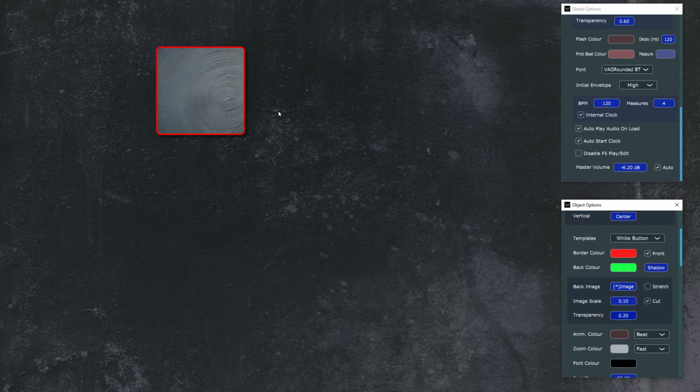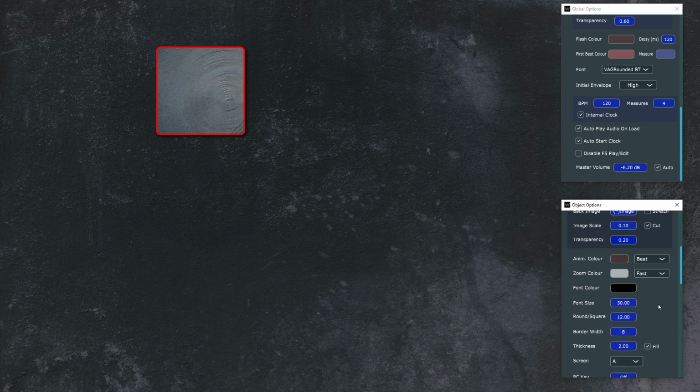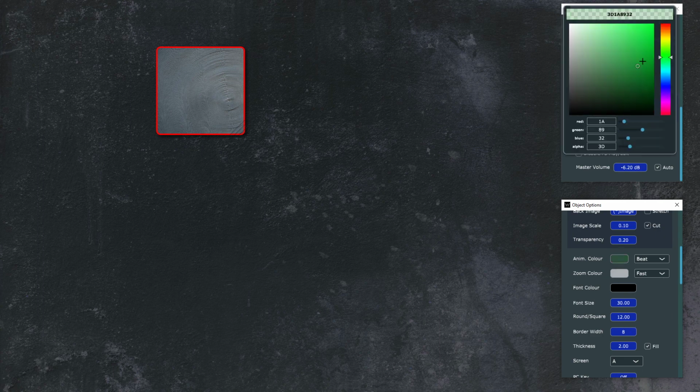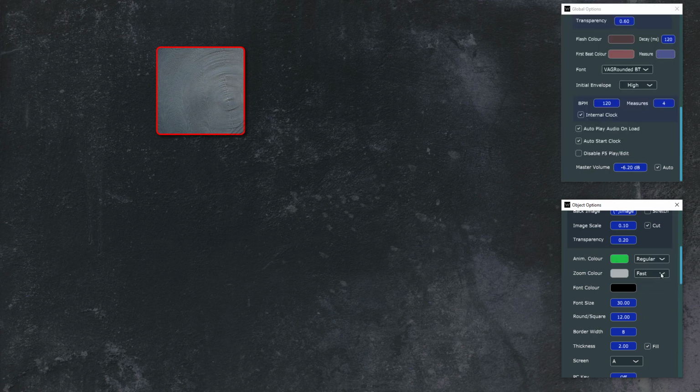So okay, I have my background image, my border color. The background color is not showing up because I have loaded an image, but I'm going to change this in the next version. So we have also the animation color. The animation color is what shows the positioning of the sound as it plays. So I'm going to put a very strong green here. And instead of beat, I'm going to put regular. And let's see what happens. I'm going to press F5 and click. So you can see that the animation color goes on top of everything.